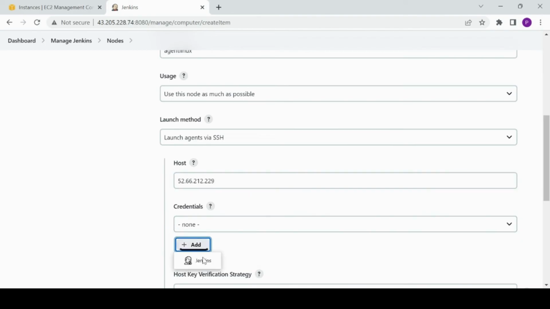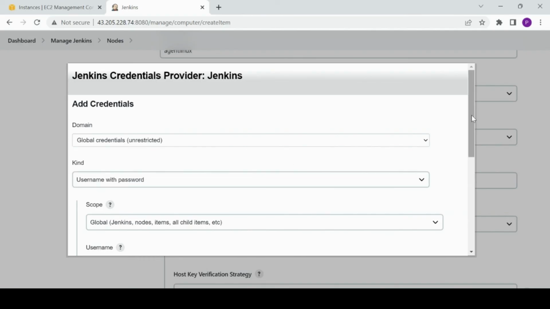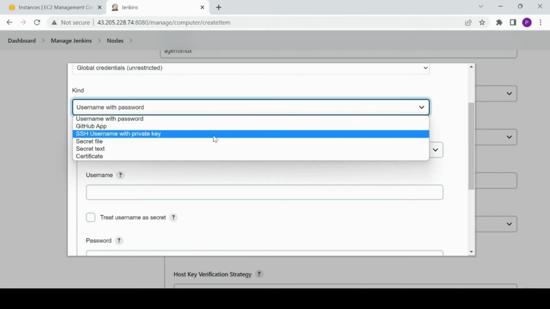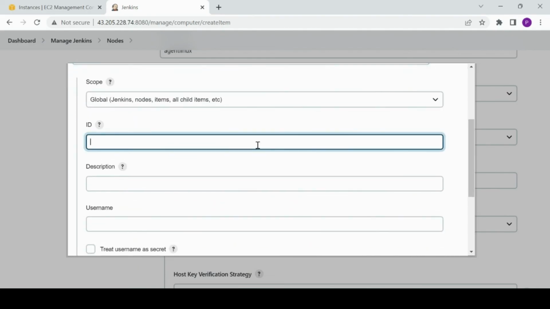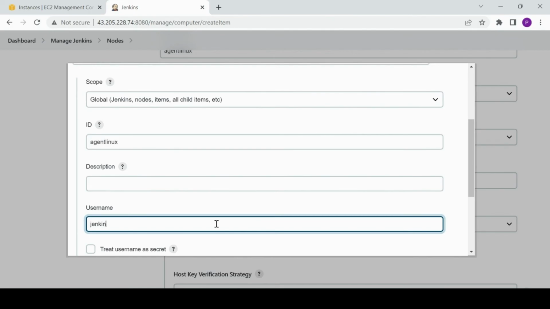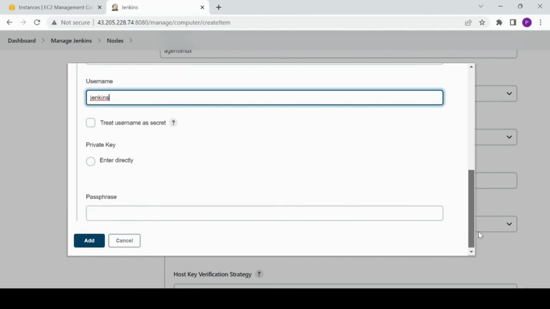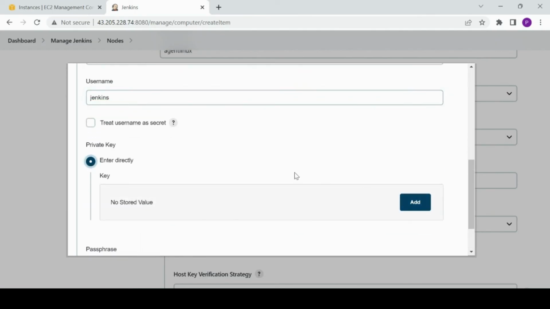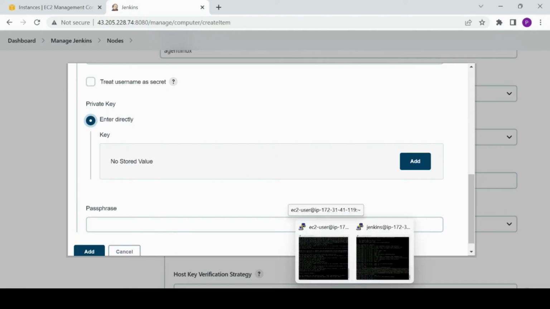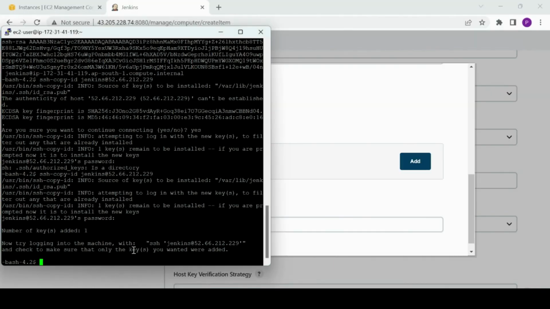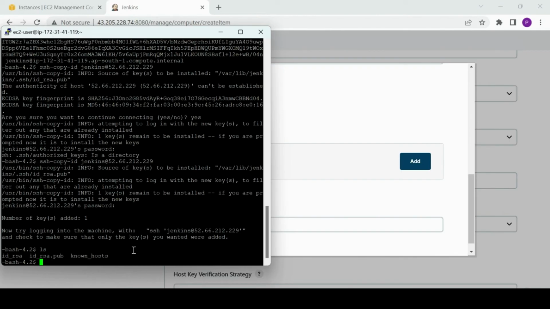It has nothing in here, but we'll add one credential like this. Let's add with private key. ID is agent Linux. Username is Jenkins. Enter directly. So this is asking for a PEM file, right? But we haven't copied the PEM file. So what we'll do is go on the master server and say ls.